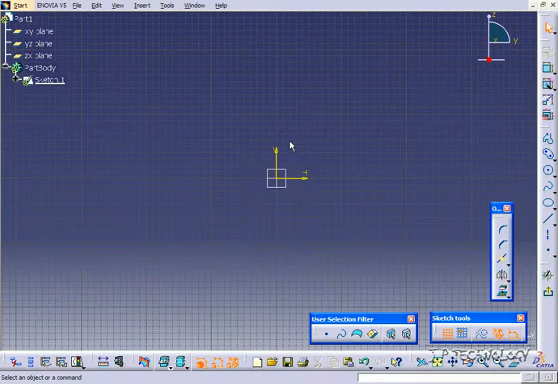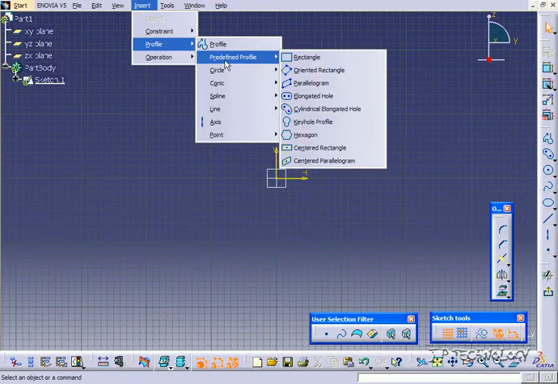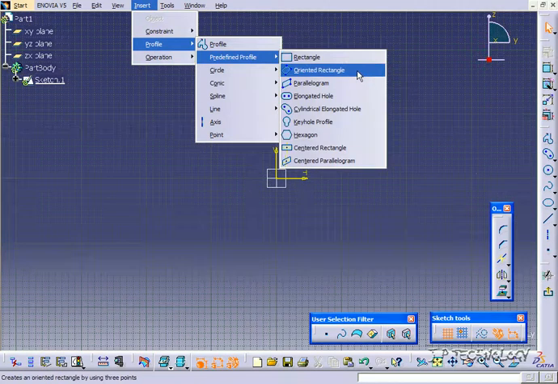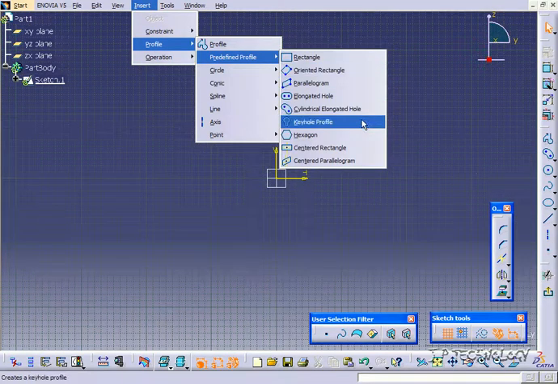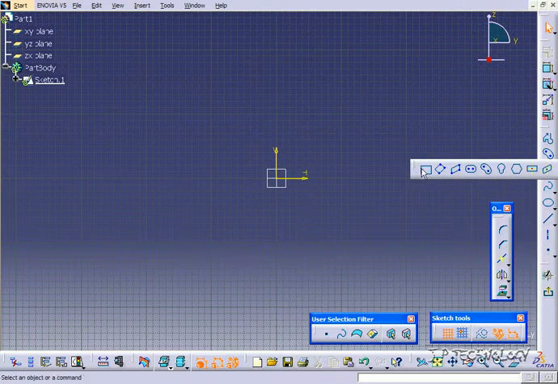Now the predefined profiles are, if you go in, you can click Insert, Profile, Predefine Profiles, and it's all of these, like the rectangle that we've been using, oriented rectangle, parallelogram, and so on and so on. So you can also find it on the side toolbar here, and these are all your predefined profiles.